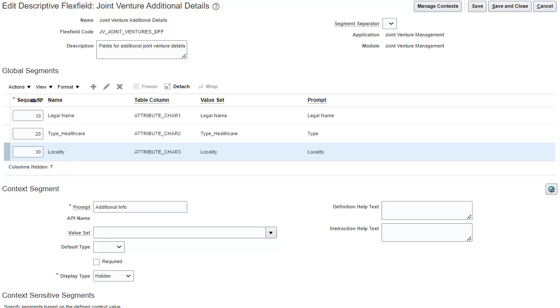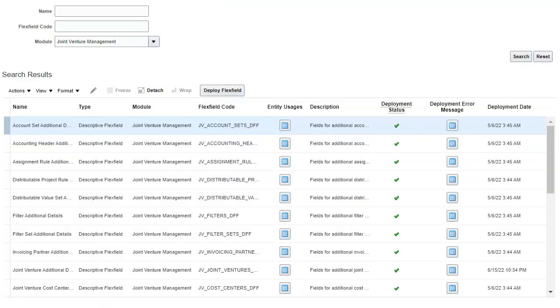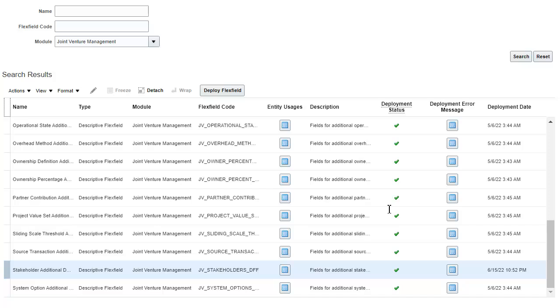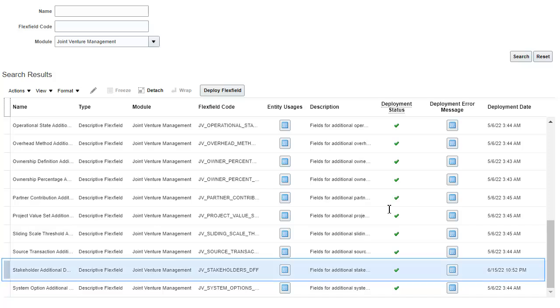Note that in the case of joint venture additional details, there were no context-sensitive segments. Once you have defined the descriptive flex fields, remember to deploy the flex field. Let's now look at the descriptive flex fields for the stakeholder.